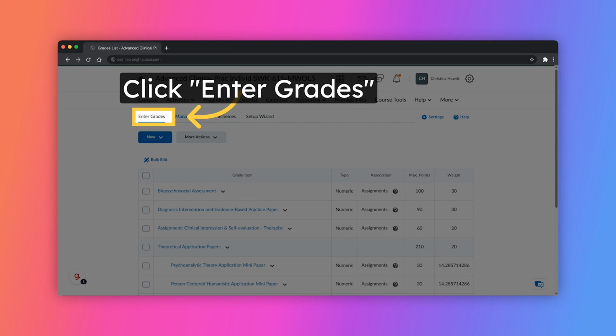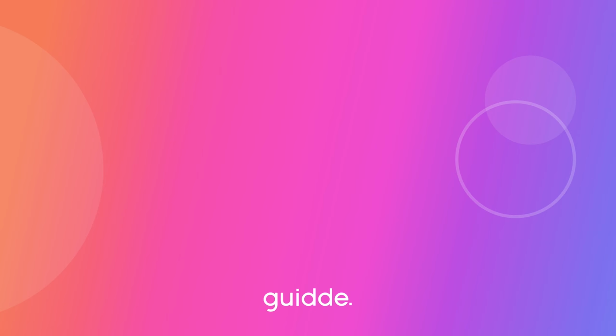Click Enter Grades to begin inputting or reviewing student grades with the new settings applied. You have successfully configured your gradebook to handle ungraded items by treating them as 0, ensuring accurate grade calculations. You can now proceed to enter or review grades with these updated settings.